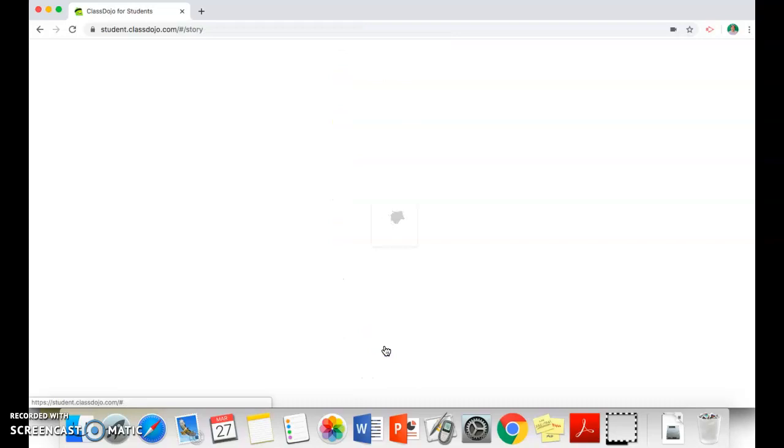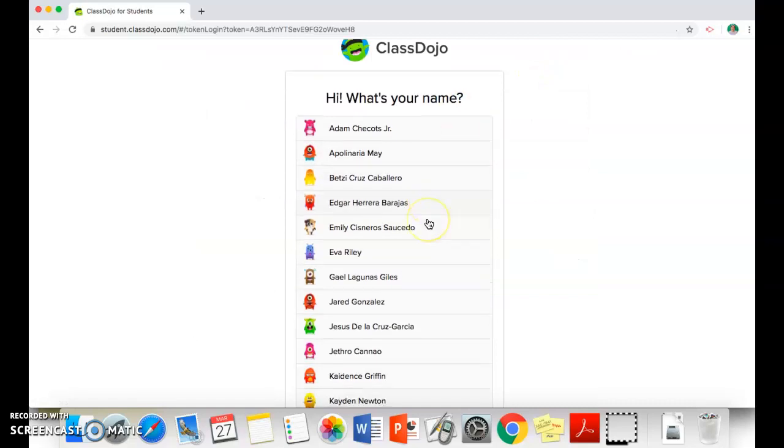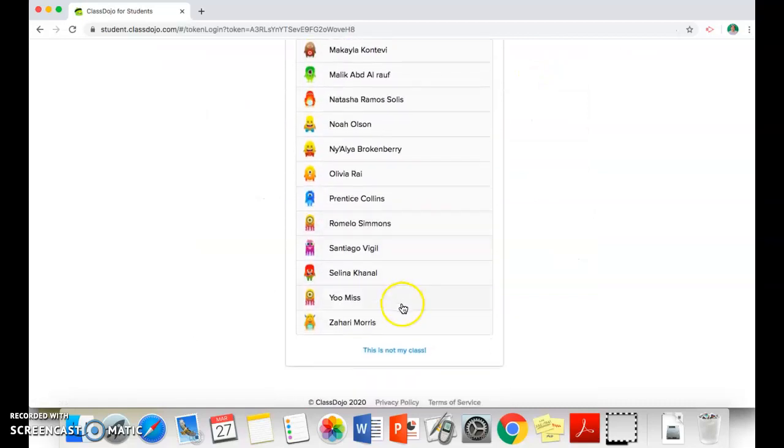And it has everything on this page that I need to do. If you accidentally clicked on someone else's name and you need to go back, you can go to this button that says switch student with this door and an arrow, and it'll take you back to everyone's name. So I'm going to click on my name again.